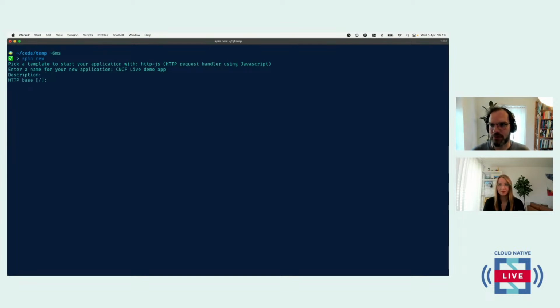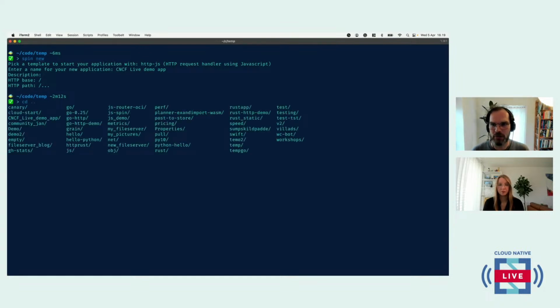And we can give it a description if you want to. We can choose where in the URL structure we want to listen. I'll get into that a little bit later. But now that we created this, let me see.